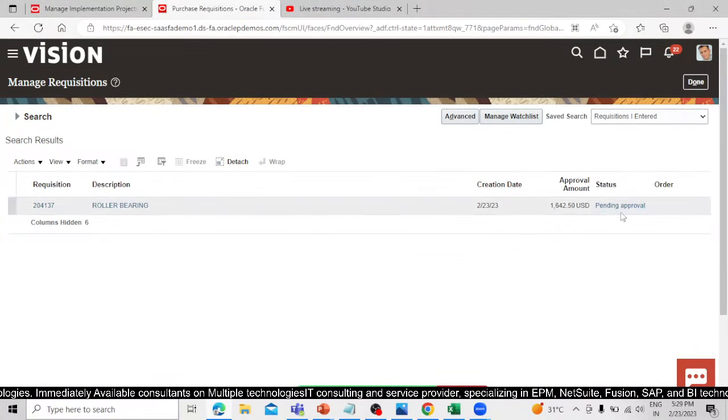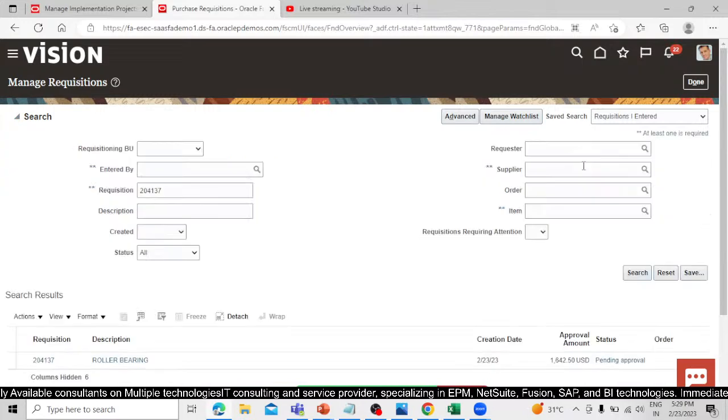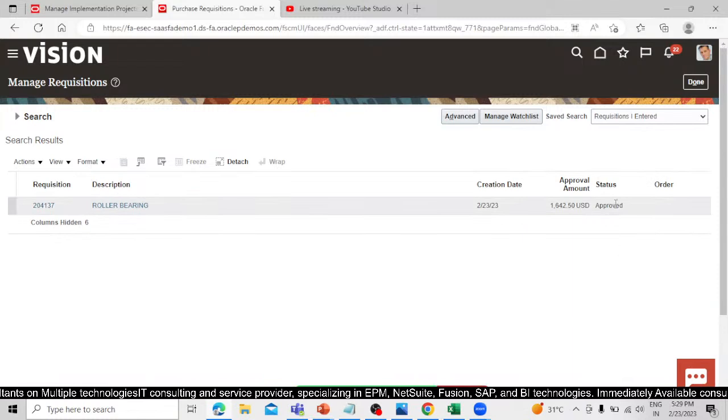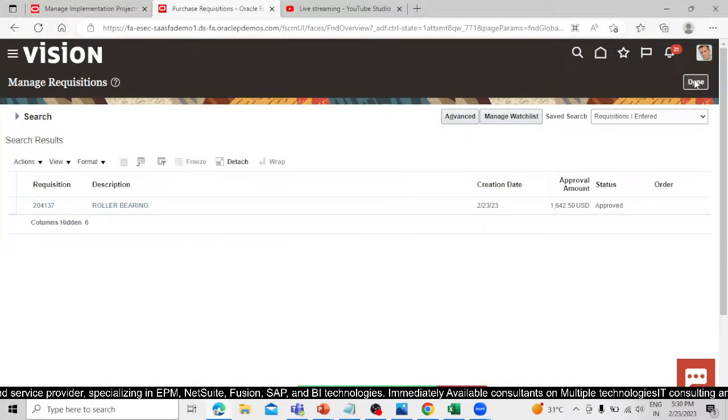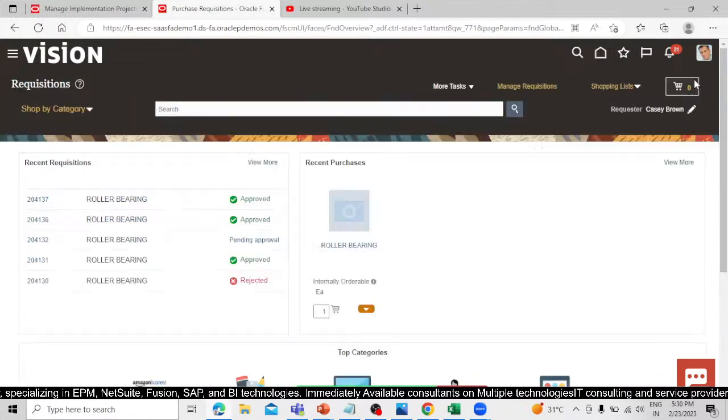right? So this is pending approval. Let's again click on this search and click on this search. It should be changed. Yes, status is approved, right? And you can also check in the notification this request is approved, right? This is for your information, right? Done. So this is multi condition approval request. In the same way, you can also define in the purchase order, right? In the same way, right?